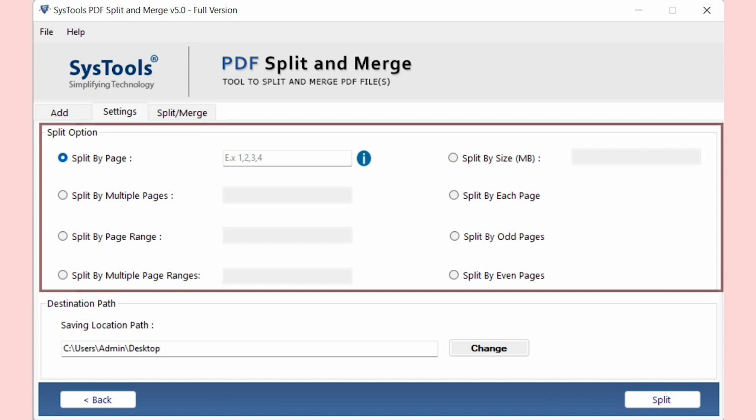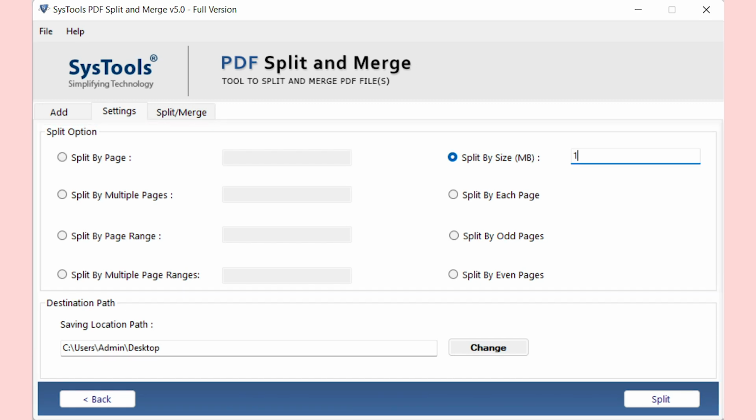The software provides multiple PDF split options. Choose any option as per your requirement. Now you can see the default destination location. If you want to change the location, then click on the change option and browse the folder. At last, click on the split button.